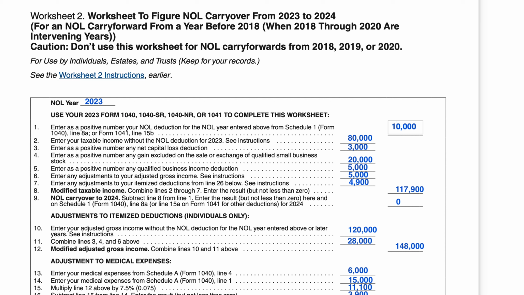In this video, we'll be going over Worksheet 2 from IRS Publication 536. This is the worksheet to figure your net operating loss carryover from one tax year to the next. So this is for, in this case, 2023 to 2024 for a net operating loss carry forward from a year prior to 2018. So you shouldn't use this worksheet for NOL carry forwards from 2018, 19, or 20.